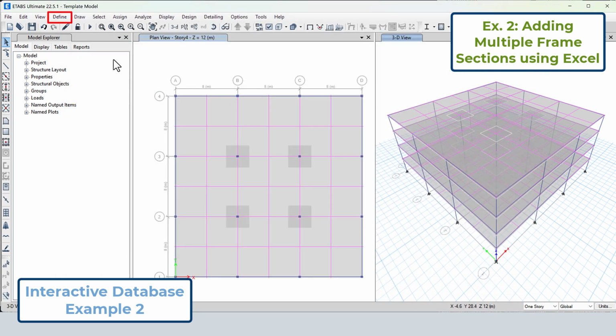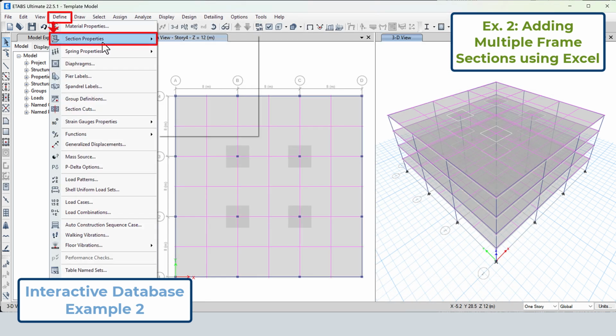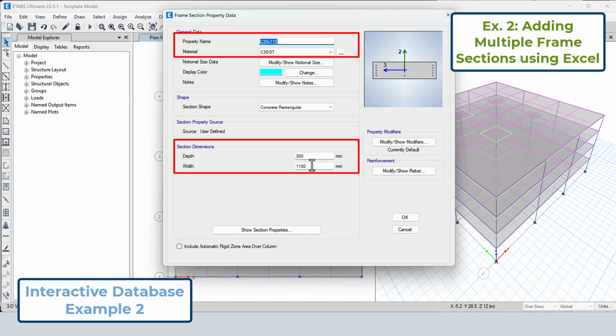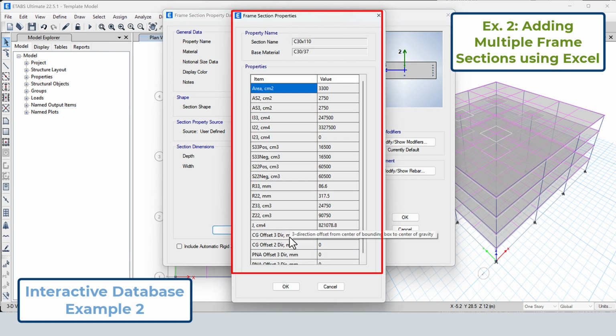Once again, visit the Frame Section Properties definitions on the ETABS interface, and confirm all the additional sections were correctly imported from Excel, each of them with their new names and corresponding dimensions. Moreover, all the geometric properties of each of the new sections are calculated automatically, based on each of the section dimensions.